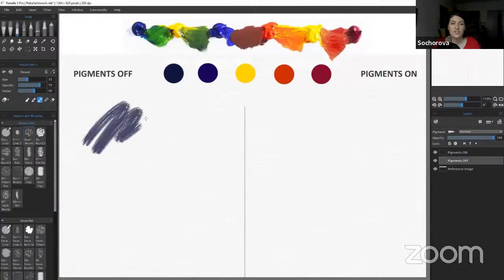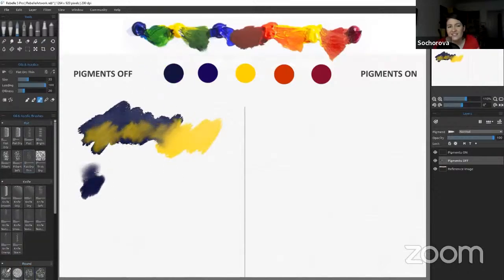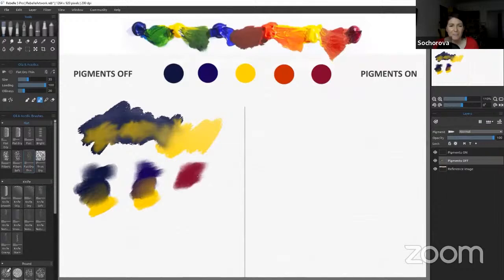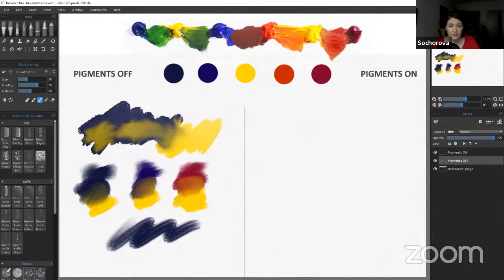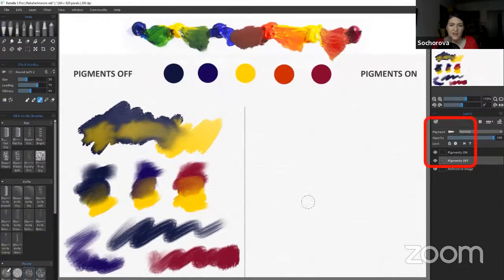And I'll start with pigments off. So now I'm just painting with the classical additive mixing. And you can see that the simulation of watercolors and oil is beautiful, but the colors coming from it are really muddy and dull, pretty desaturated. And also the brush strokes that you're seeing now are pretty boring. They're really dull, just lifeless.